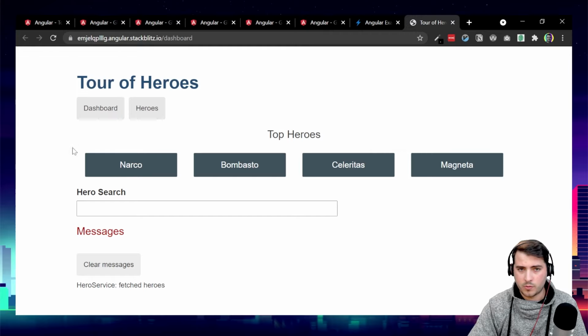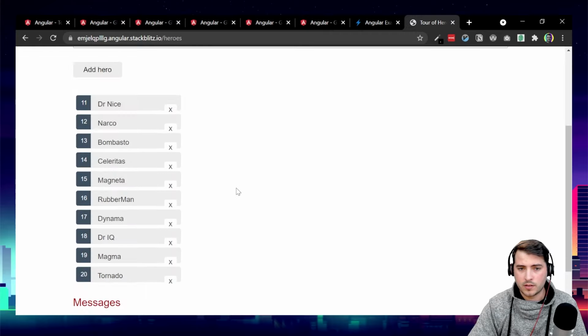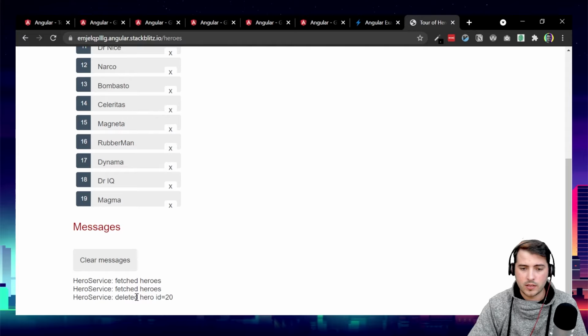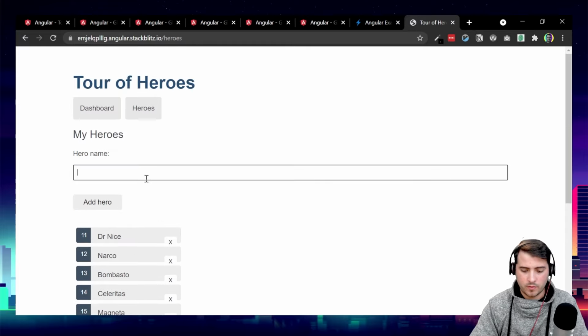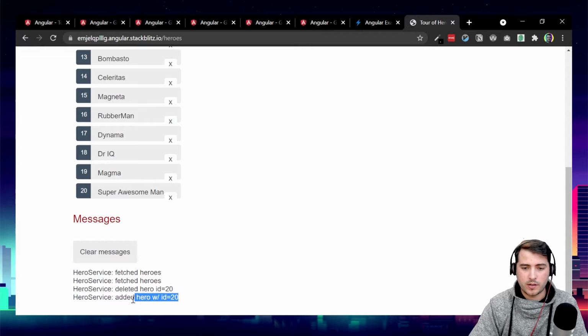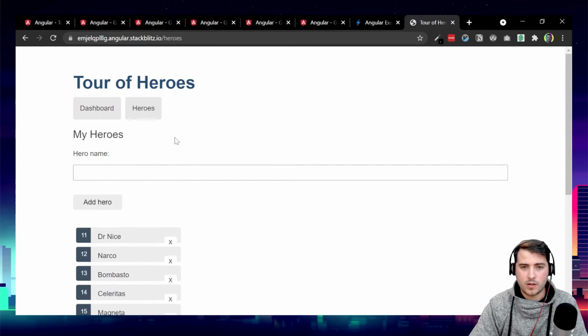And yeah, so dashboard takes us here. Heroes takes us to this list. We got this messages section down here, which looks like it's just for debugging, I guess we're just keeping track of. Yeah, I see I deleted a hero. Assume if I add super awesome man, click add, probably gonna see a little message down here, which is kind of neat.